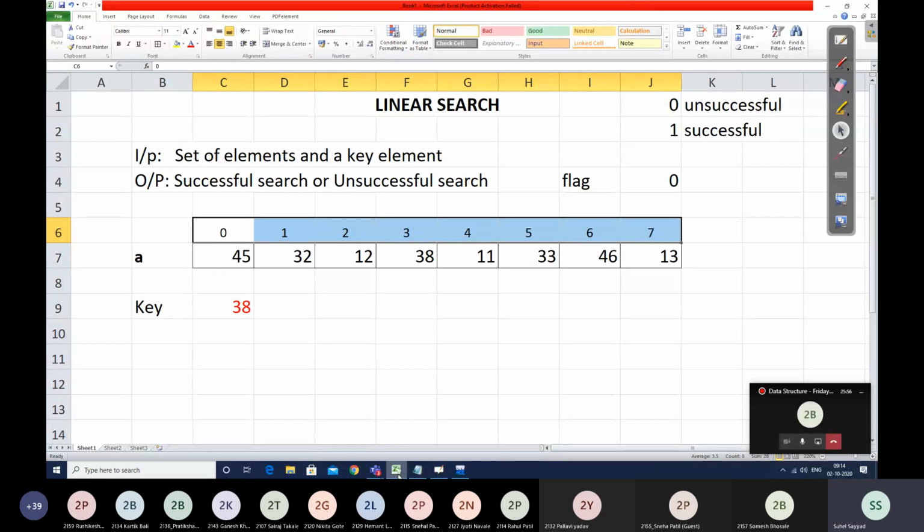Then again it will check key with a of 1. Again the condition will not be successful. Then the for loop will continue. Again key will be checked with a of 2. Condition will not be successful. For loop will continue. Again key will be checked with a of 3. Now here the condition will be successful, because now 38 is equal to 38.